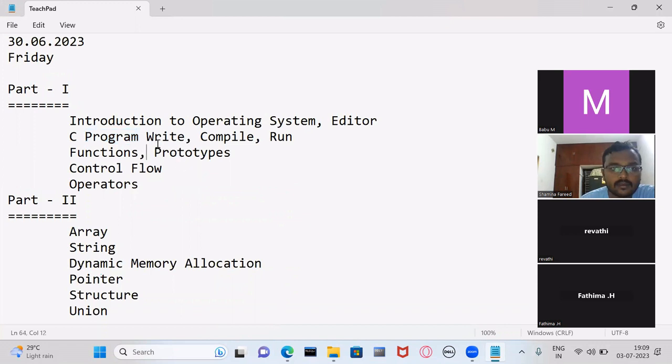So today we are going to discuss how to write our C program. What is the operating system, where to write our C program, how to compile and run our C program. All those things we are going to discuss in today's class. Followed by that, we will discuss functions and prototypes and control flow operators in upcoming classes. This is our part 1 syllabus. After completing part 1, only then can we enter into part 2.